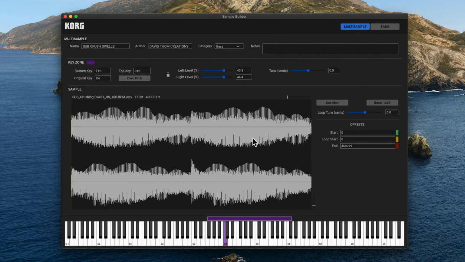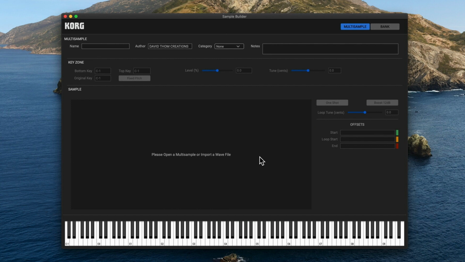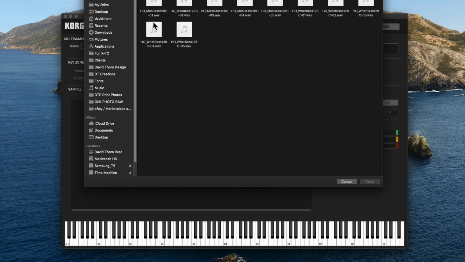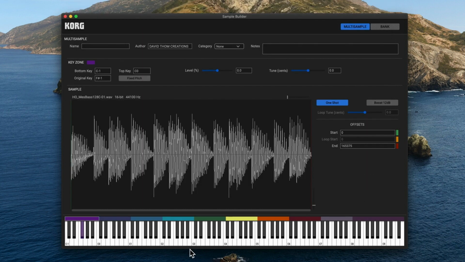So what I was going to do is bring in an actual range of samples, and I'll show you how that works as well. So we'll go to new. Let's have a look at house samples. So yeah, these have got a whole kit. Let's have a look at kits. Right, so bass. So let's bring in this lot and see what that sounds like.